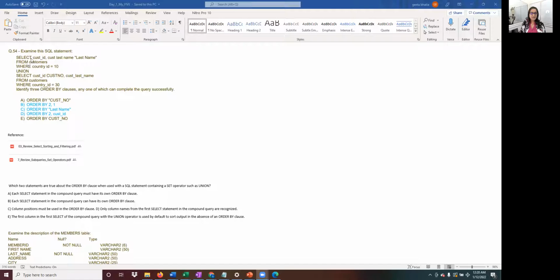Examine the statement: one complete SELECT statement with the WHERE clause, then UNION, and a second complete SELECT statement with the WHERE clause. I'm not even reading the complete SELECT statement. I don't need to read it. I just need to understand first that this is a UNION, so it is combining two queries. Now I just need to focus on the question, because I look for hints in that query.